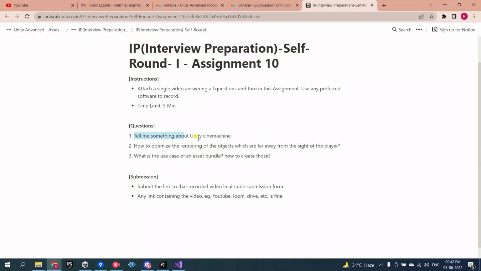So first one, there is something about Unity Cinemachine. Unity Cinemachine is a modular suite of camera tools that lets you use predefined behavior for your camera. You can use this on your existing cameras, or you can create new cameras with predefined behaviors, or just create new behaviors for yourself easily.